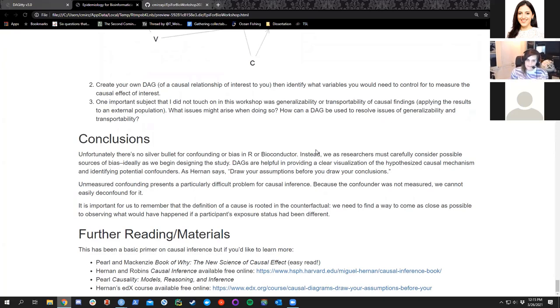One important subject that I briefly touched on was generalizability or transportability of causal findings. What we focused on here was trying to come up with a causal estimate internally. We've got a sample. How do we estimate a causal effect internally? But this is only one part of this problem. The next problem is taking these findings and applying them to a general population.